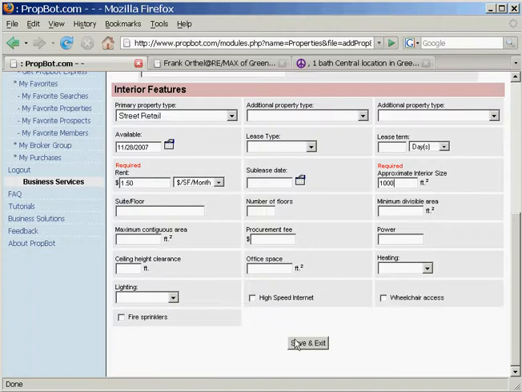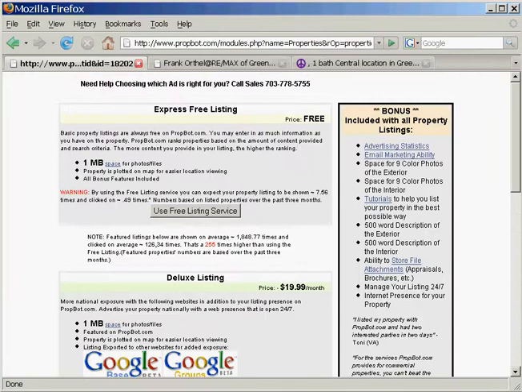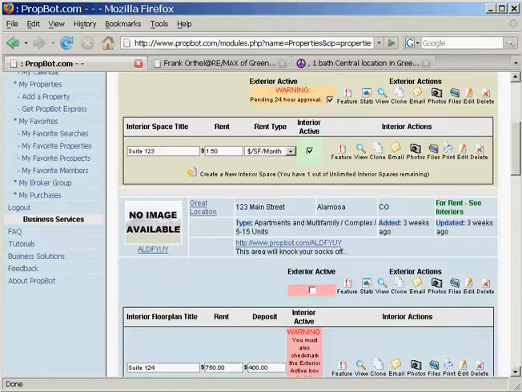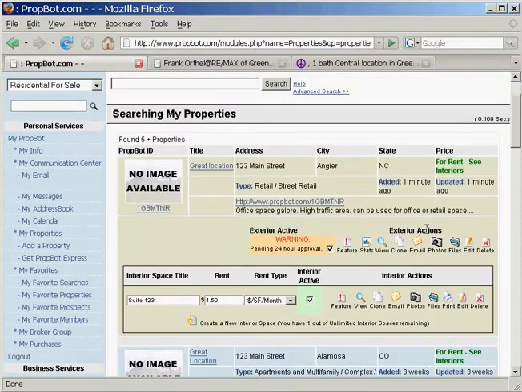Okay, and once again we're back at some fields that you can fill in. The only one that is required is the rent, but the more you fill in about the property, the higher your ranking will be. And we're done with this property, and we can choose to advertise this property or not. We're going to choose a free listing service at this particular time. And now we can see what it looks like. It's a street retail property, and you'll see it was added in. We can add in photos, and we'll show you how to add in photos in a different tutorial.